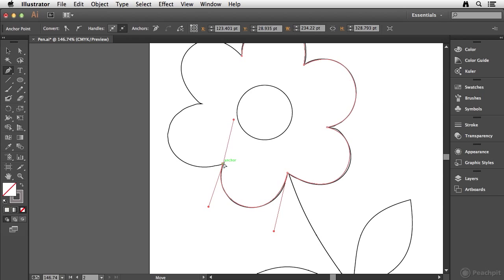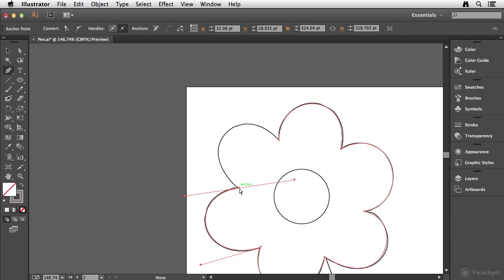Remember, Command or Control click on the anchor point will show me both directional handles. And then I'll Alt or Option click. And I'm just going through here and I'm finishing up this flower. As you can see, even me having plenty of experience with this tool, I don't get it perfect every time. So I have to go back and just make some minor adjustments.